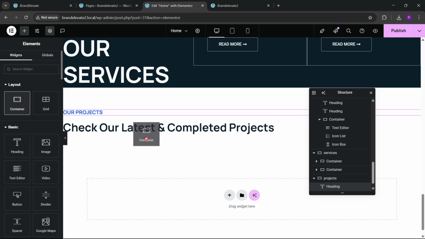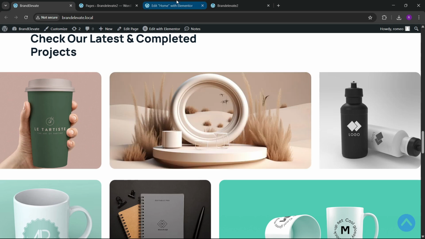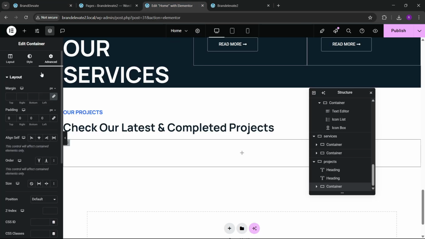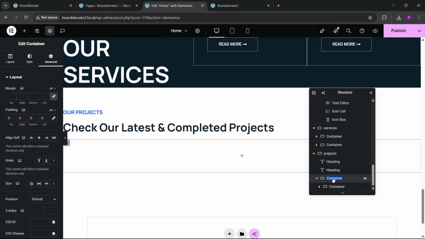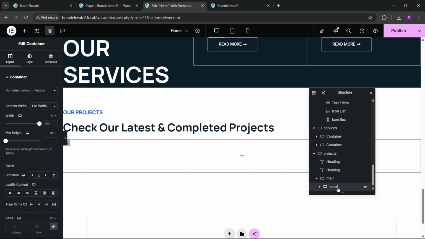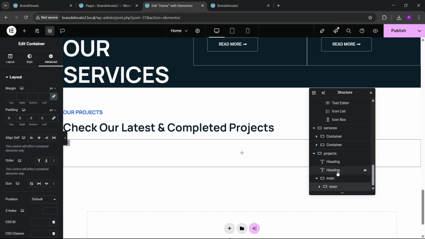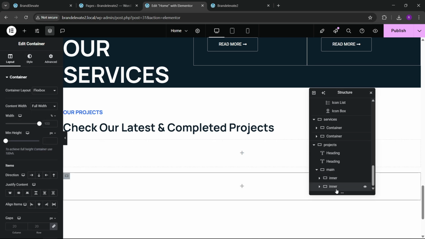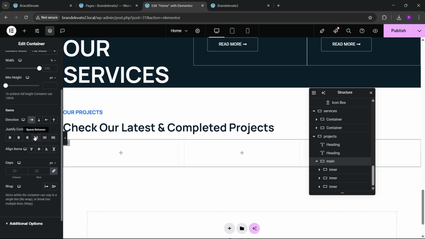Now we can add a container here. Okay, and we can remove all of this padding. Okay, now what we can do, we can just add a container here. Okay, and we can add a container. Okay, so inside this, we have this main, and we have this inner. Always name your containers. So let's go to the main, and we can remove all of this padding. Go to the inner, we can remove all of this padding again, and let's duplicate this. Let's duplicate this, and we can go to the main, go to layout, and here we can have this space between.